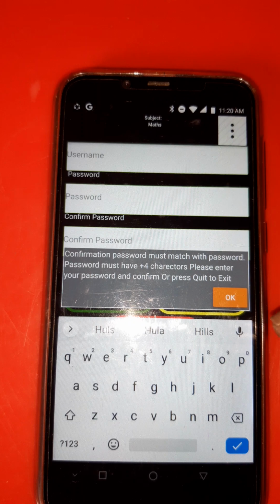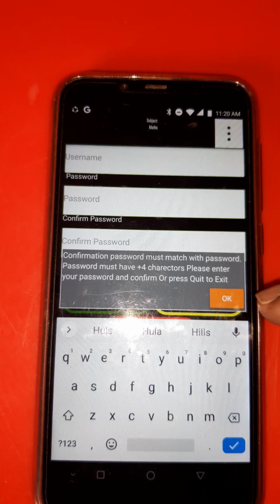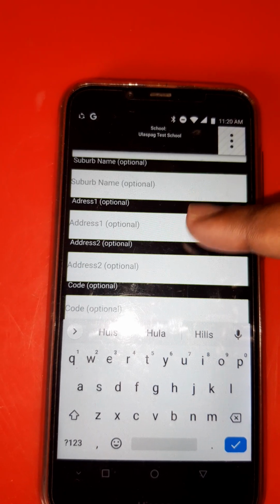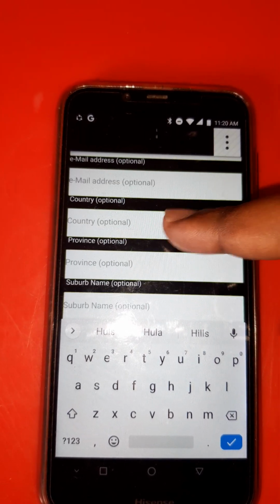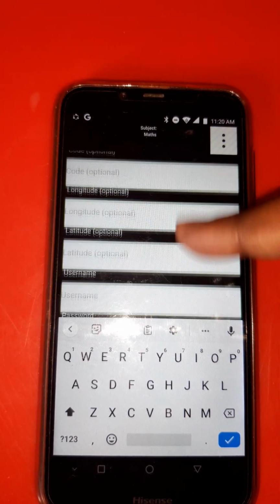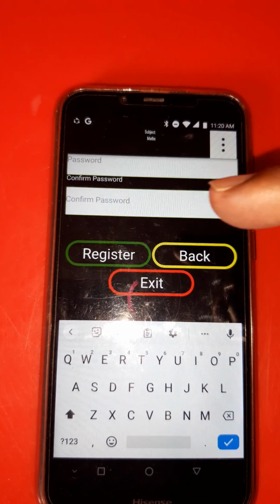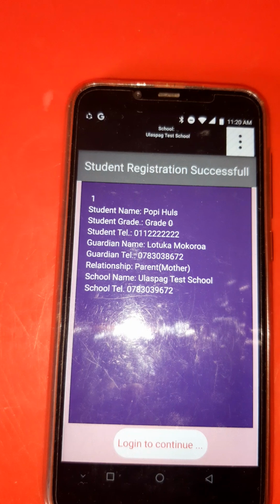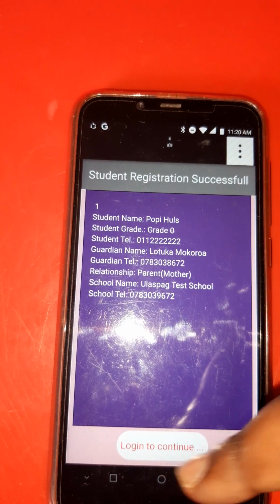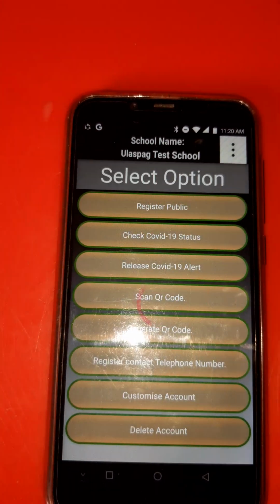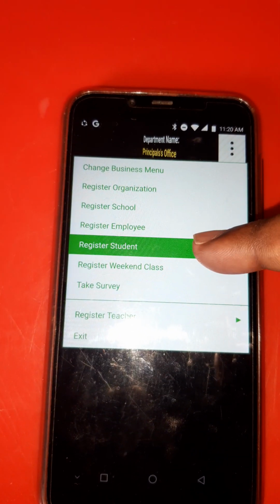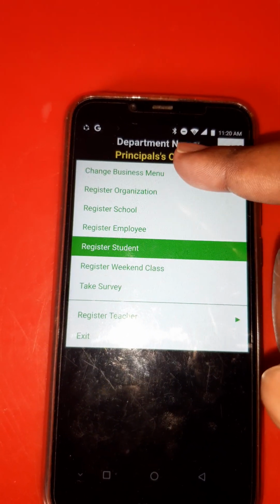It says confirmation password must match with the password. Let's see what we have here. Okay, there the student is registered successfully. And then after registering the student, at the USBAC test school, the grade teacher must accept the student in the grade.